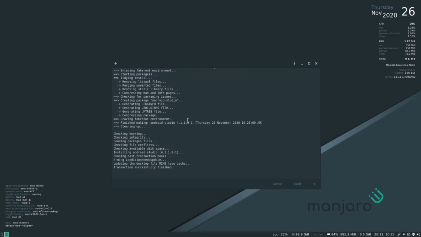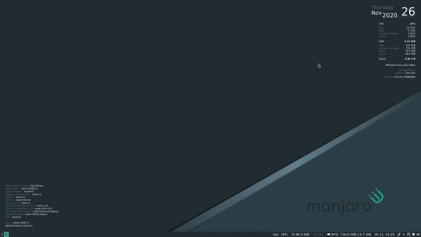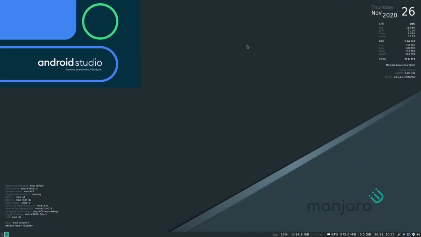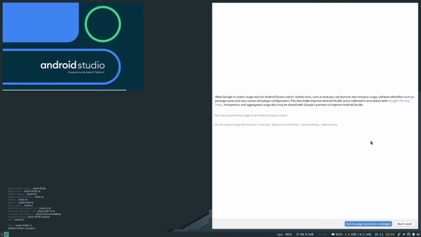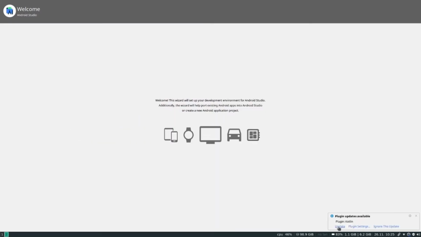So close this package manager, and I use the dmenu. You can use any other launcher, search Android Studio and press enter, and now you will choose any themes. I say no. Now it's open. The first time it will ask for some installation, so follow along.